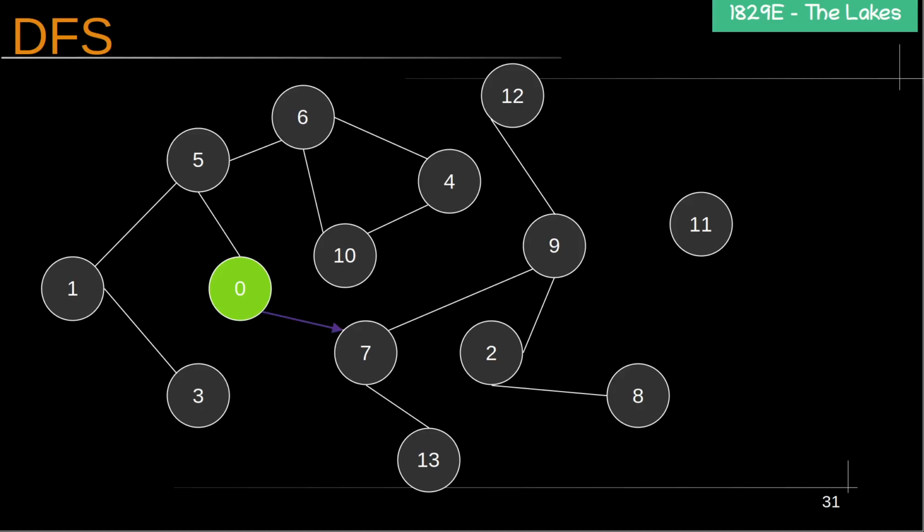We go to 7. 7 is visited. From 7 you go deeper to 9 or 13. 9 here is visited. From 9 we go to the only option here, 12. 12 is a dead end, as you see, so we backtrack to 9.